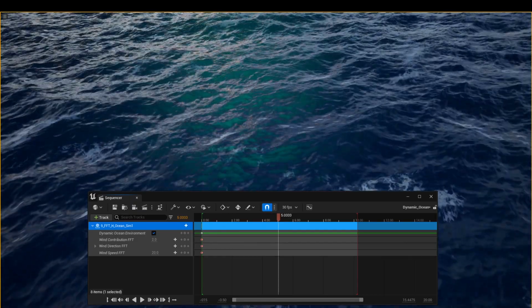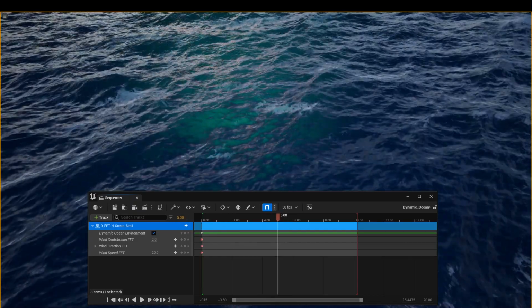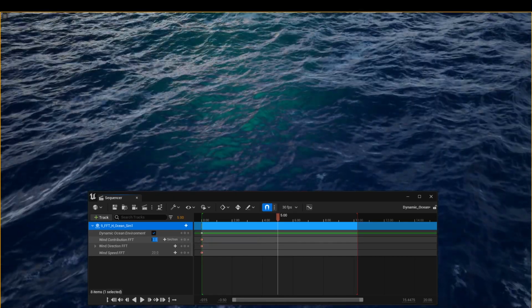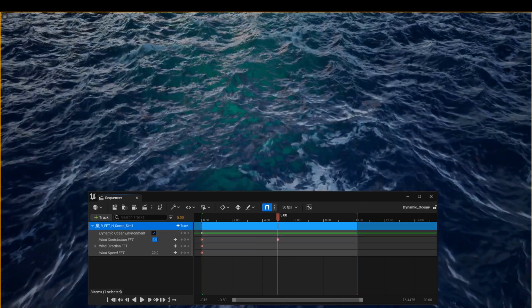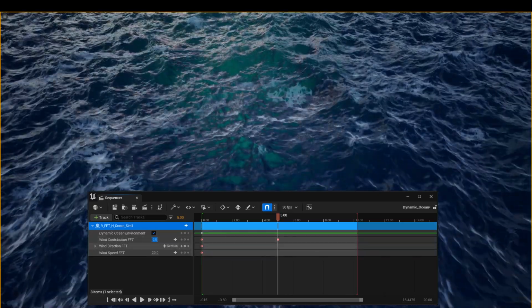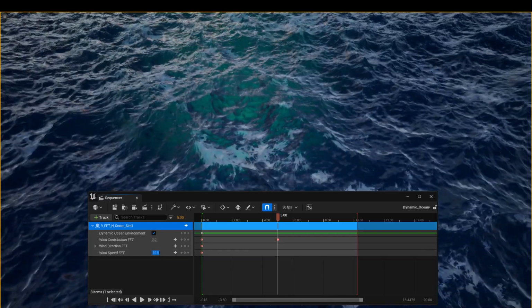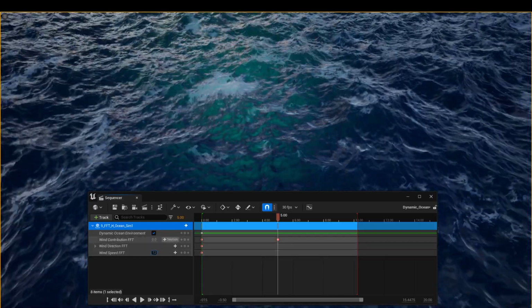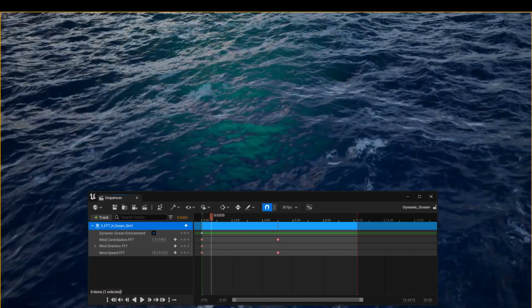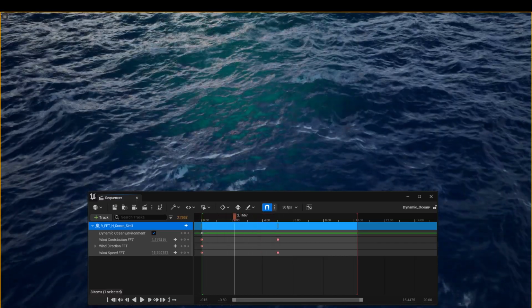So at 5 seconds, let's go to 5. We're going to set the wind contribution to something like 0. Gonna get the ocean to boil. And the wind direction isn't going to be too important at the moment, but then the wind speed, maybe we want to drop this down to 12 as well. And if we start moving, we could start seeing this change happening.